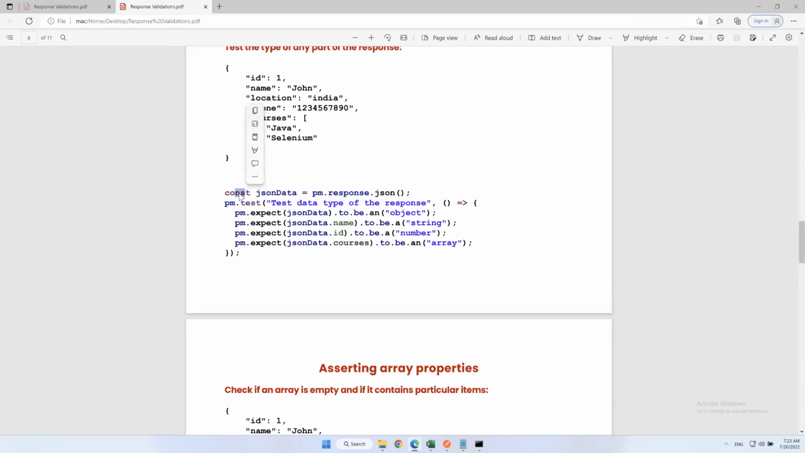In Java, we specify integer, float, double, string, right? Similarly, in JavaScript, we have different keywords. You can say const, var, or let. You can use one of them, and this is just for variable declaration. JSON data is just a variable. Now what this statement will do is pm.response.json. From the pm library, whatever response we got, that response will be copied into this JSON data variable. The entire response body will be copied into this variable.